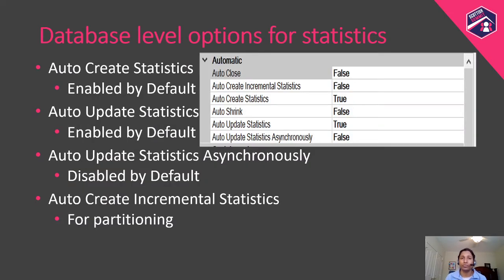So what are the options for the statistics? In the database properties, we have four options for the statistics. The first option is auto create statistics. This particular option is turned on by default. The second option is auto update stats. Auto update stats is also turned on by default.